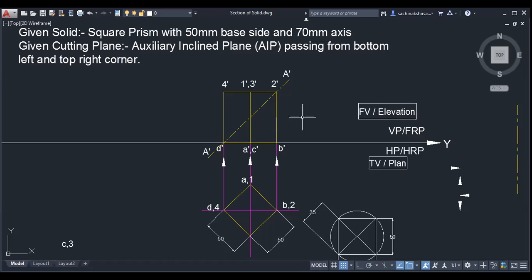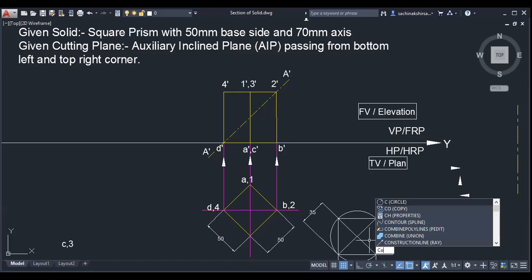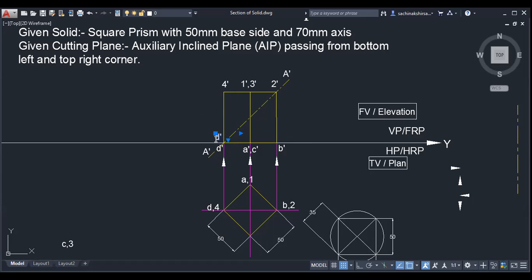Now, how to check where it is cutting edge 1 dash A dash? How to check that? Where is it cutting 1 dash 2 dash? Suppose we give the name PQRS to the cutting points.